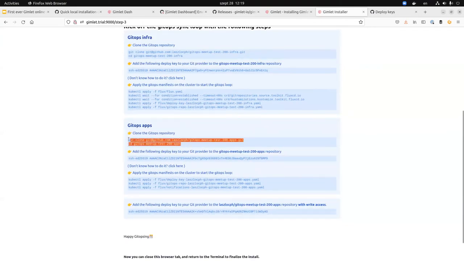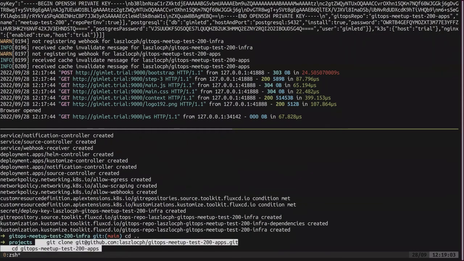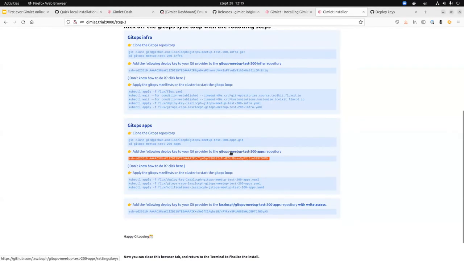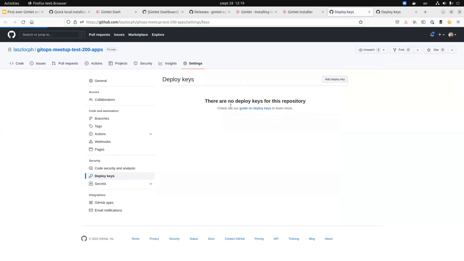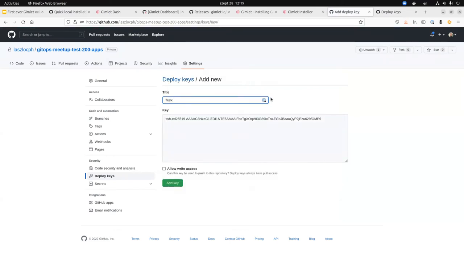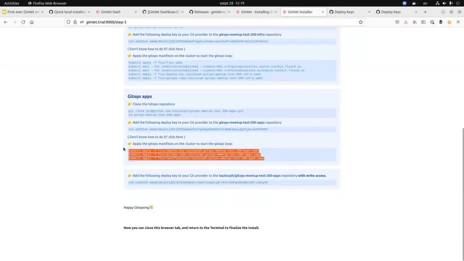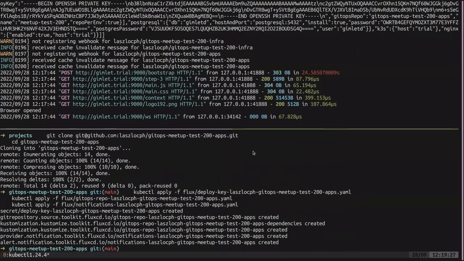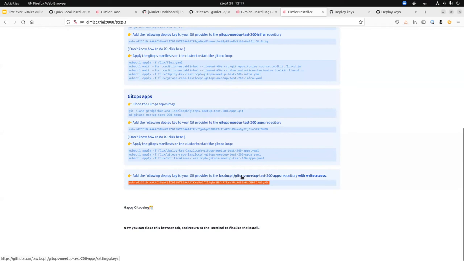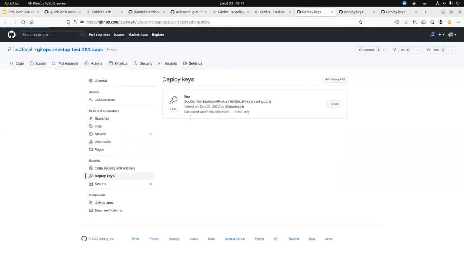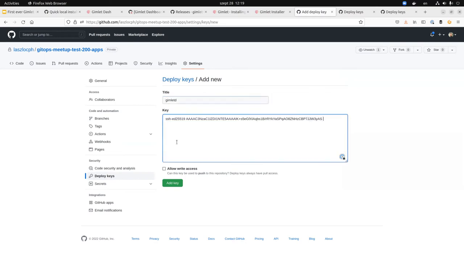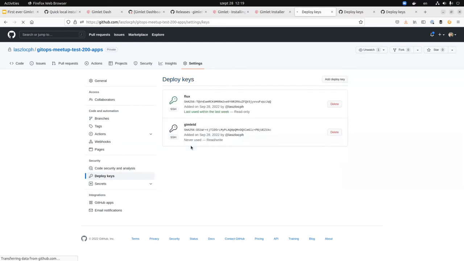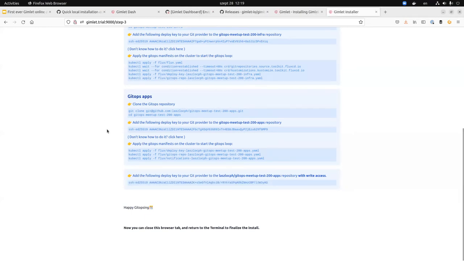Then I do the same basically for the application repo. Add the deploy key again. This is for Flux and it's a read-only deploy key, and apply some more GitOps configuration and add yet another deploy key for Gimlet D this time for the apps repo. So Gimlet D is the one writing the apps repo. So I add write access there too. And at this point, I should be happy using GitOps, and I can close this browser tab.